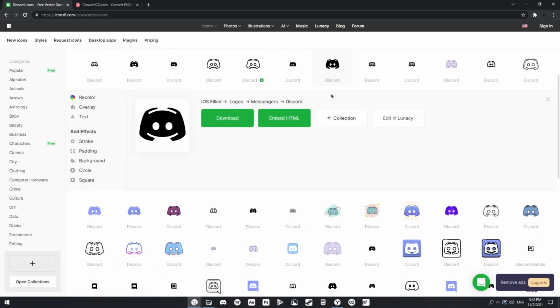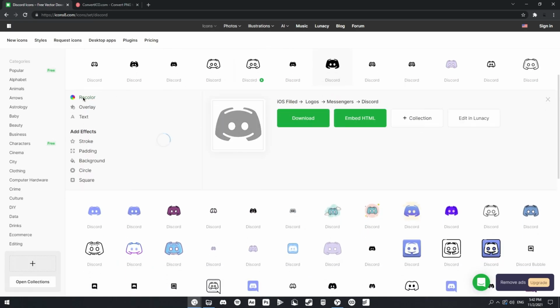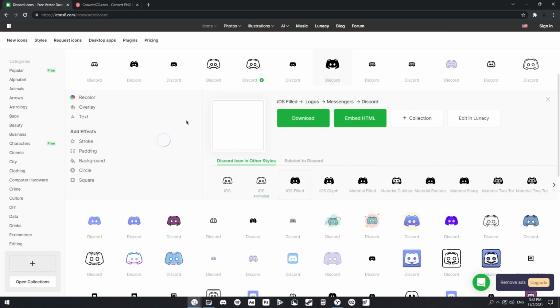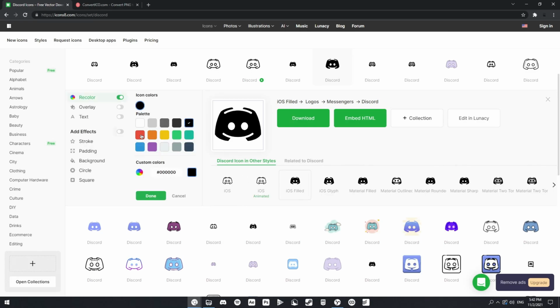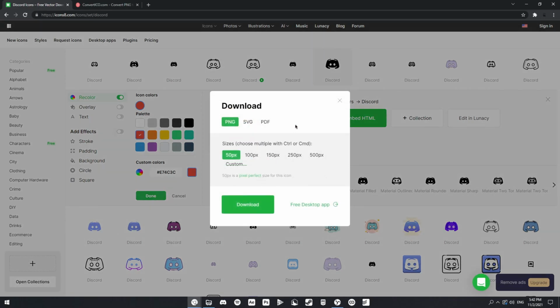So I'm going to be clicking this one, and I'm going to go ahead and click recolor to the color whatever you would like. I'm going to be using red for today, and I'm going to go ahead and click download. And then go ahead and try to select the maximum possible sizes as you can, and then go ahead and click download as PNG.